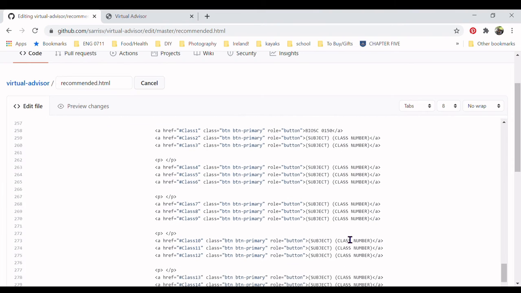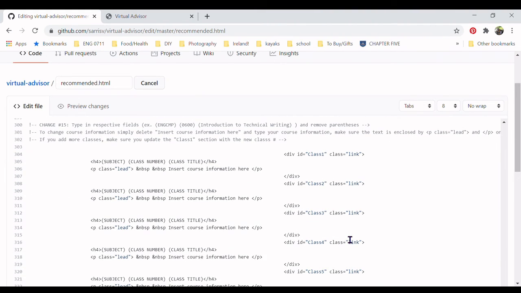Then scroll down and edit the list of course descriptions. That's right here. So I could say Bioscience 150, Foundations Biology 1, and then also include information about the course. So this would be course description.